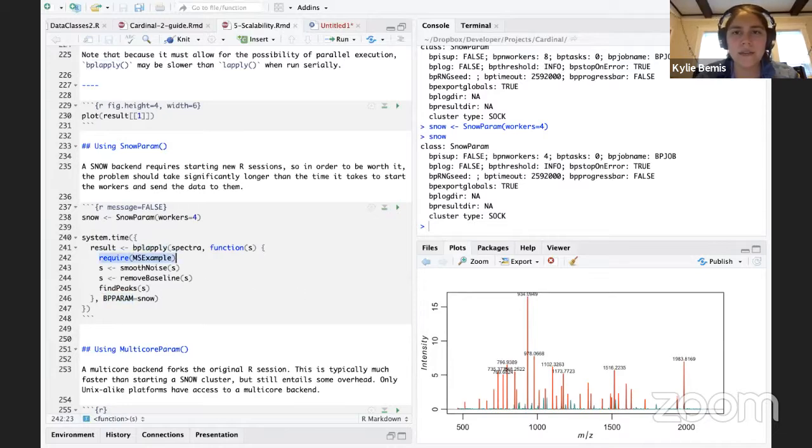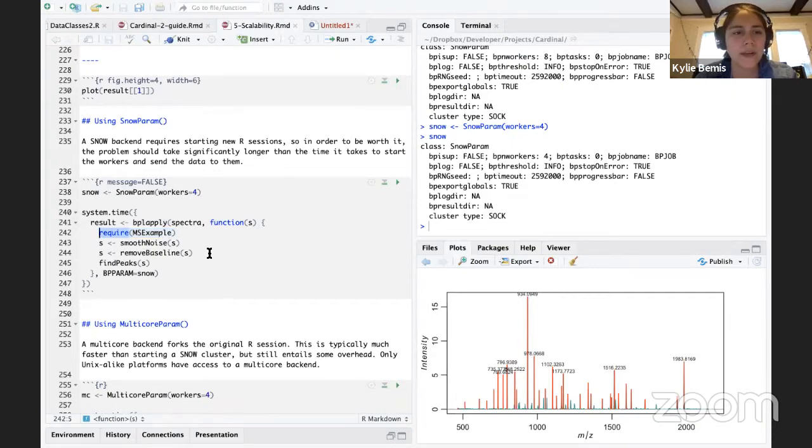One modification I've made to this code here is I've added a require function saying that I need to have this MS-example package loaded. And I'm doing this in here because SnowParam, remember, starts fresh new R sessions. That means the workers that are being created with this SnowParam backend don't have the same packages I have loaded as I do in my main R session here. So I need to make sure I have those packages loaded. And then when I call bplapply, bplapply will do the work of transferring the data to those workers.